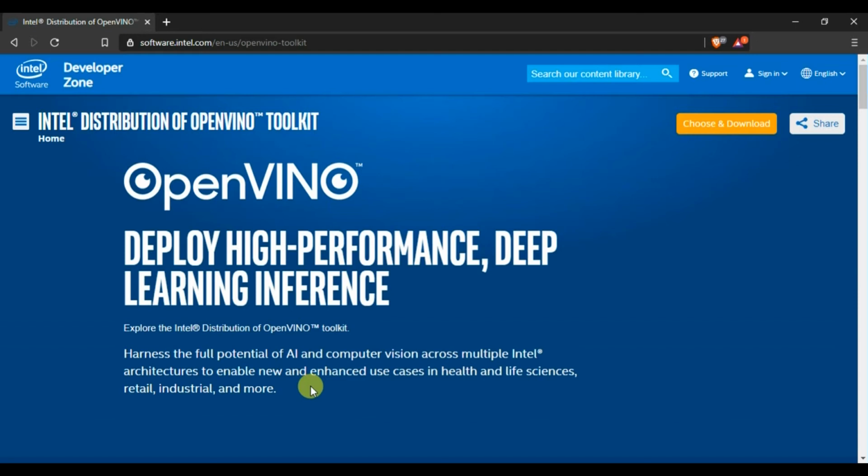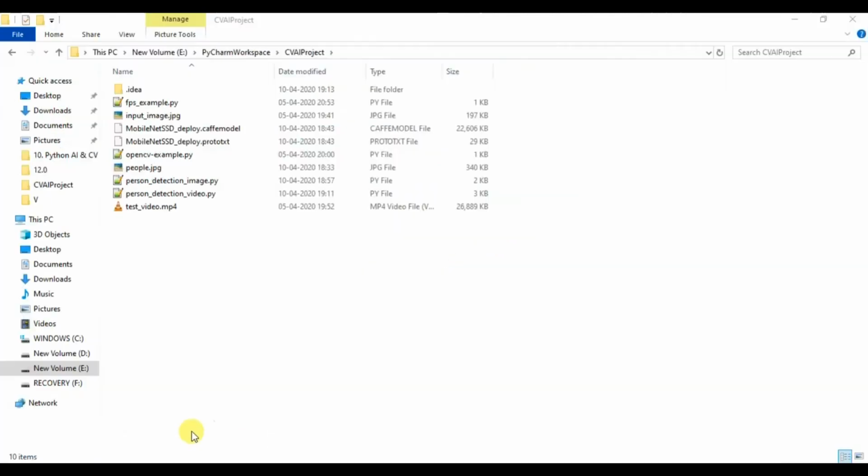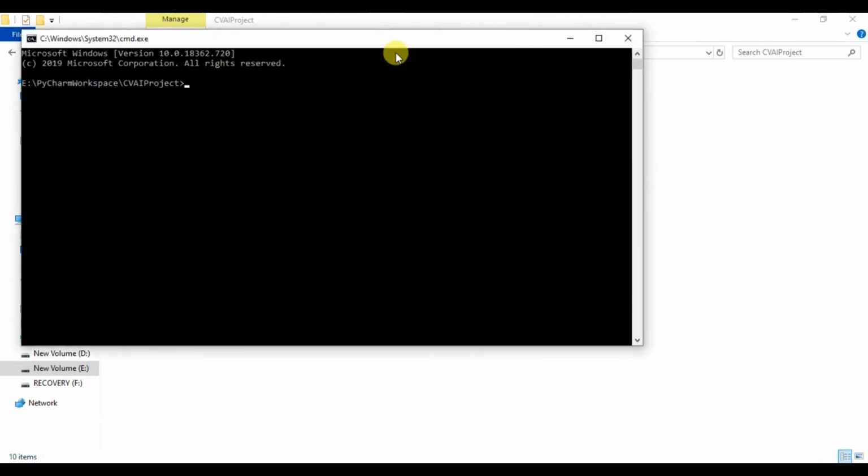I have already installed OpenVINO. If you don't know how to install it, I will put a link to the video where I have explained how you can install OpenVINO in your Windows environment. Then we will initialize the OpenVINO environment, and from the OpenVINO environment, we will run our video file. So let's start. I am going to go to my project directory and open the command prompt here.